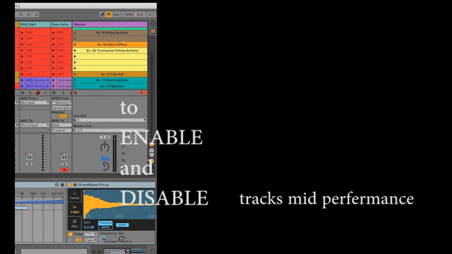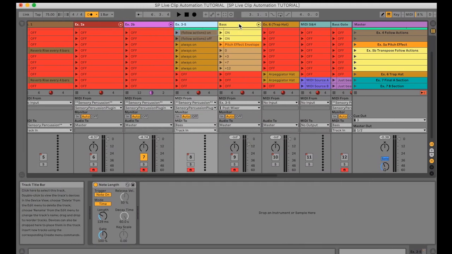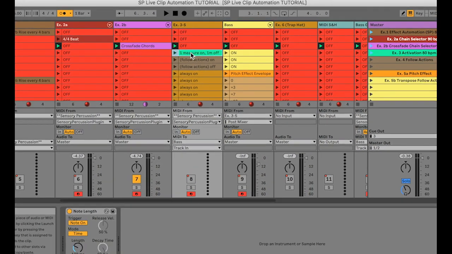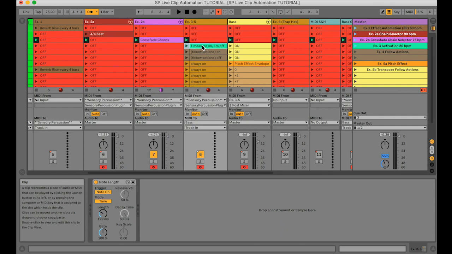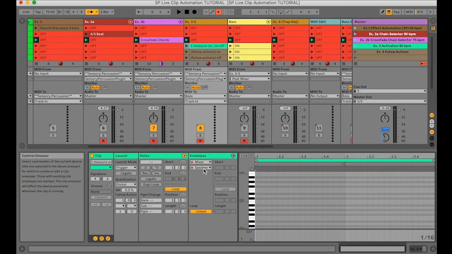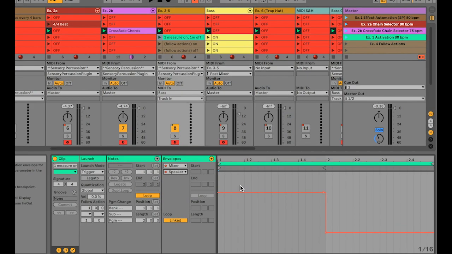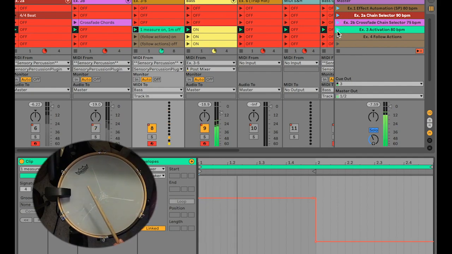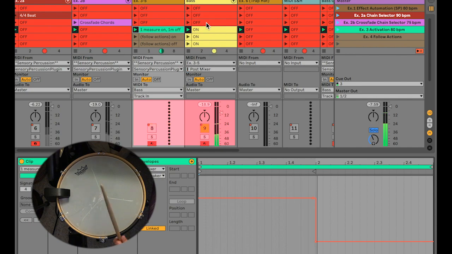Let's use clips to enable and disable tracks mid-performance. And the way we're going to do that is I'm using this track to take MIDI from Sensory Percussion and pass it into this bass track. And we're using this clip to automate the track activation, so that for one measure it's on, and then the second measure it's off. So for this first measure, we can hear the synth bass, but then the second measure, no synth bass.